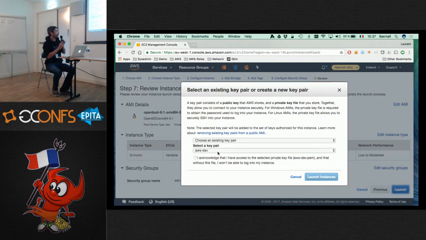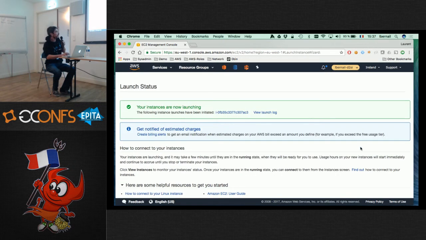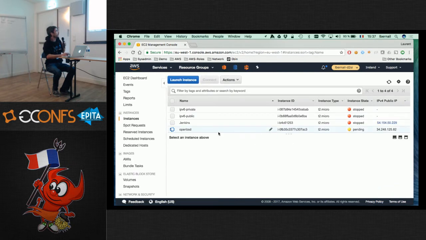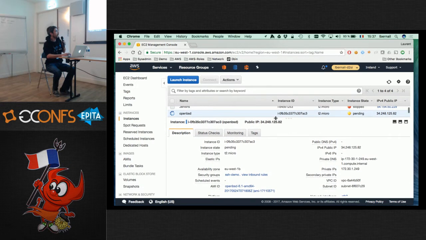What's important, and we're going to deep dive into this later, is it's asking me for a key pair, so a public key that's going to be put in the authorized keys file on the machine so I can connect to it. So the machine is starting. It's going to take probably about 1 minute. So you can see here my machine is starting. And we will be able to connect to it in about a minute.